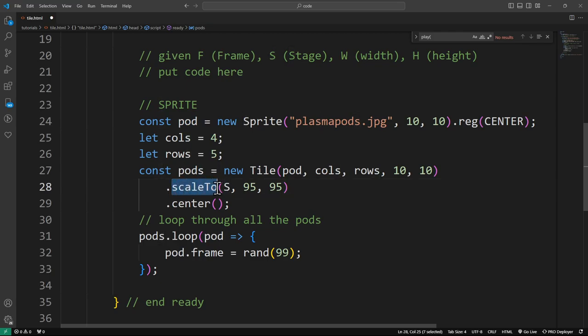So this is kind of nice. Scale to the stage, 95% of the width or 95% the height. We probably don't need to worry about the height on this. It would just be the width that's getting in the way there. And then we're centering it on the stage. We're looping through all the pods.